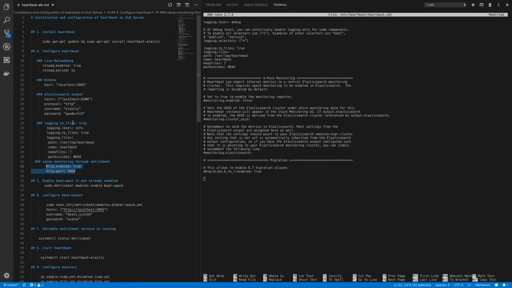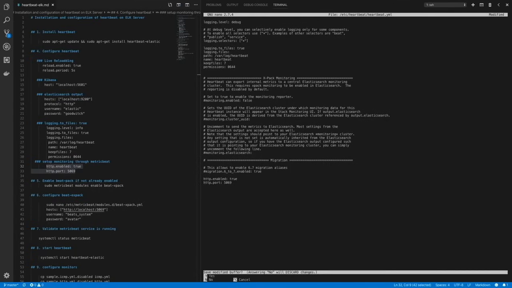So I'll copy these two values. Now if you'll notice, we're using port 5069 for monitoring for our Heartbeat instance. We'll add this port into our beat-xpack configuration file after this. So let's save this file for now.